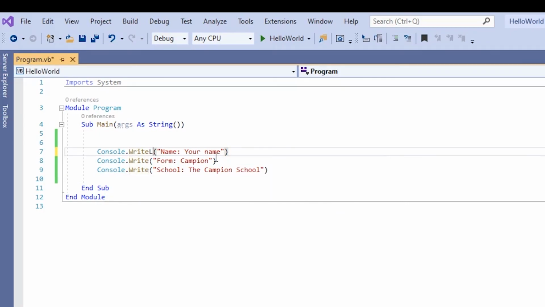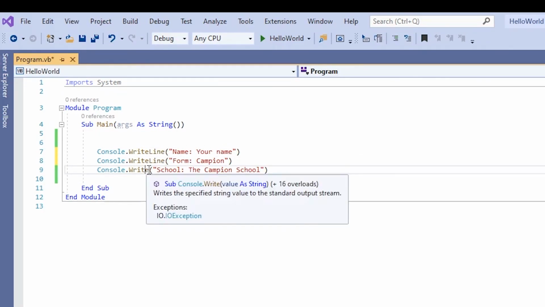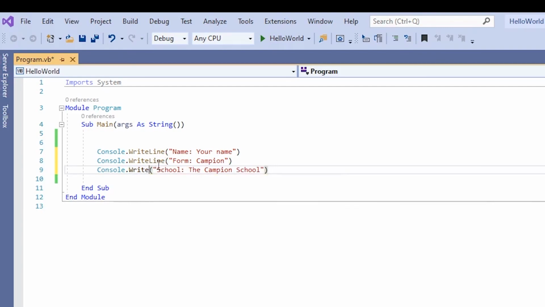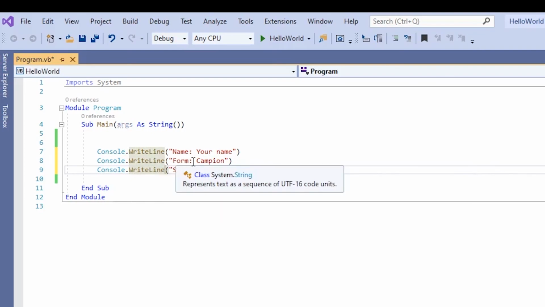So if we want to move to a new line, we can do WriteLine rather than Write. And you can mix and match. You can do Write in the middle and then do WriteLine at the end, and it will always put a new line in at the end of it. It doesn't put a new line in at the start. It puts a new line in at the end.